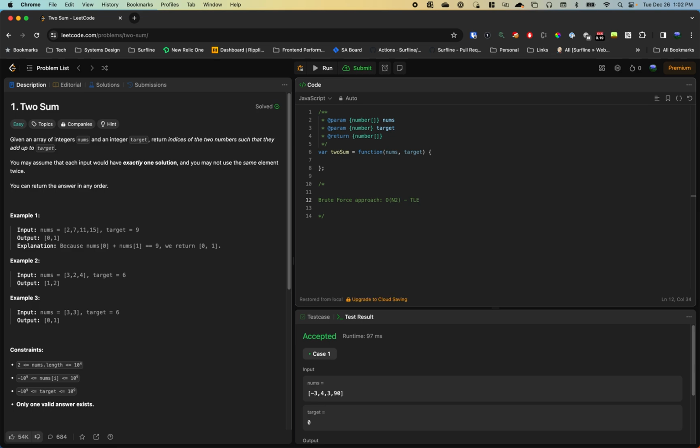This is because the array length given is 10 to the power 4. In the worst case scenario you'll have 10 to the power 4 iterations, and there are two for loops. So that means 10 to the power 8 iterations can happen with this approach, and that could lead to a time limit exceeded error. So the brute force approach is not feasible here.